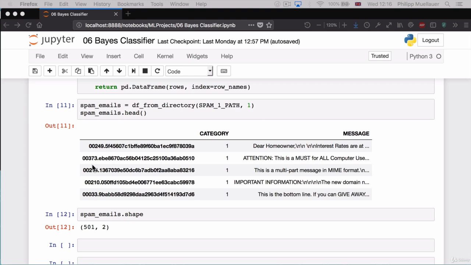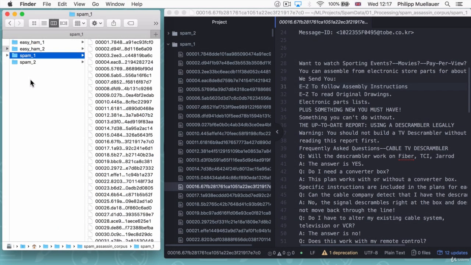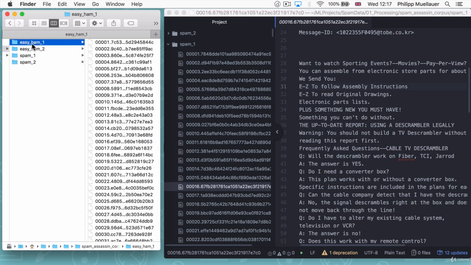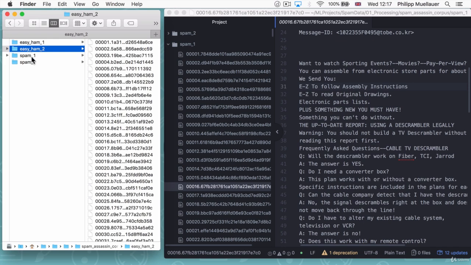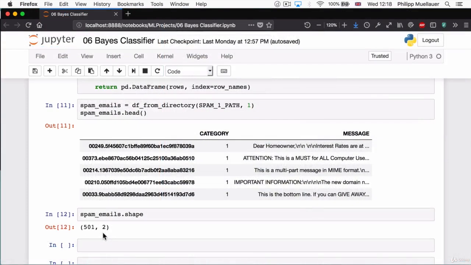All right, so in the last lesson, we looked at one particular folder, spam1, and we loaded all the message bodies into a data frame. What I want to do in this lesson is call our df from directory function a few more times to load all the emails that we've got into a single data frame and extract all the bodies from those emails. So in addition to our spam1 folder, we're going to be loading in our spam2 folder, our non-spam1 and our non-spam2 folders as well. So let's get right on that.